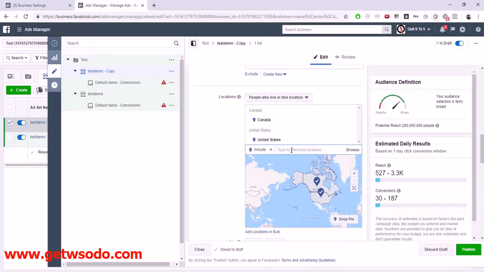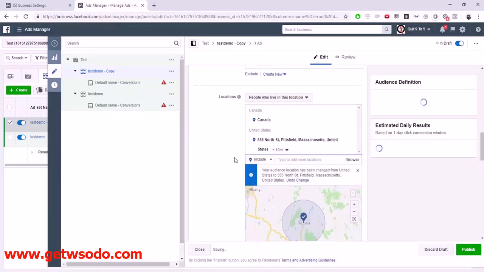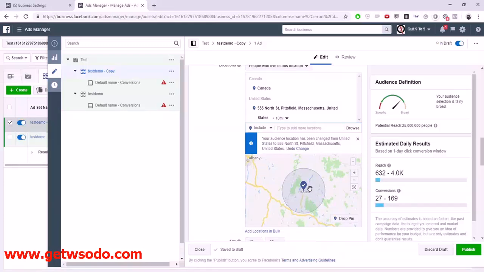So let's say I'm going to type in a random address, 555 North Street. So I'm just going to type that in, and then it's going to show a pin drop within a few miles, I think. Let's see, 10 miles. Yeah, so it's going to show you 10 miles within this exact address. So, for example, if you're selling some sort of a local business service, this is a great way to target people that are like 10 miles away from this particular dentist's office. If, for example, you're running that type of traffic. So that's something that you can do.